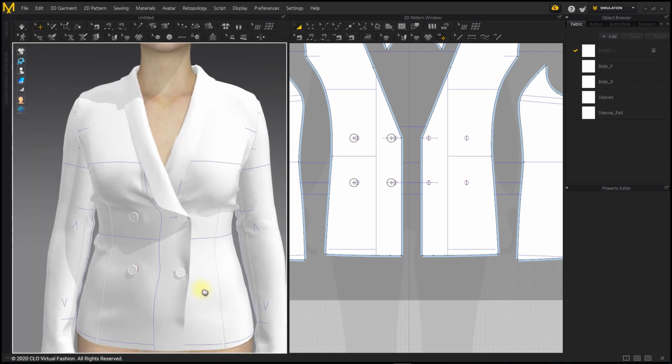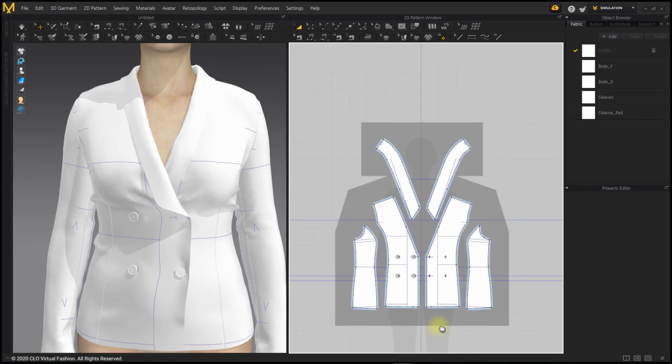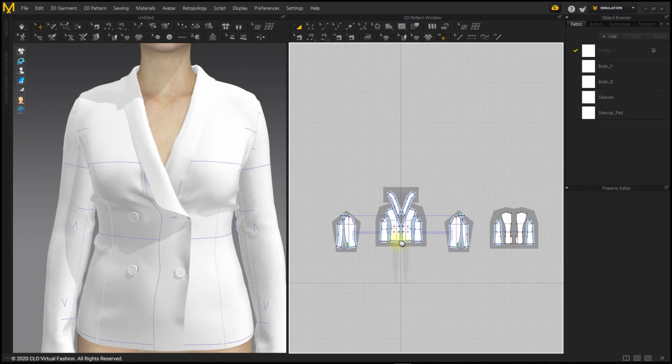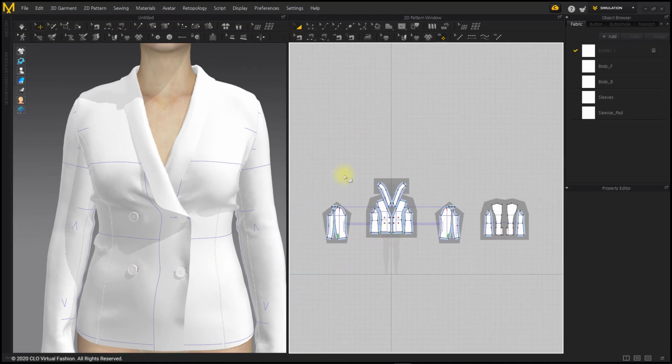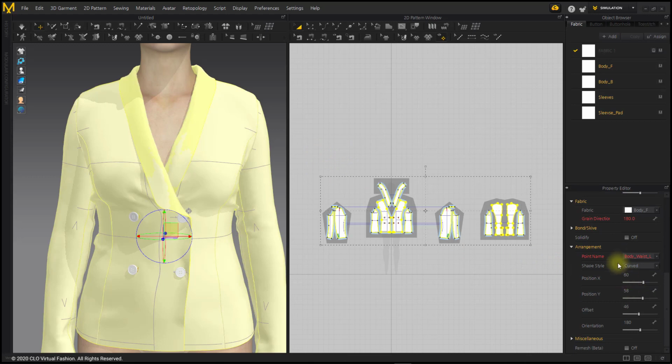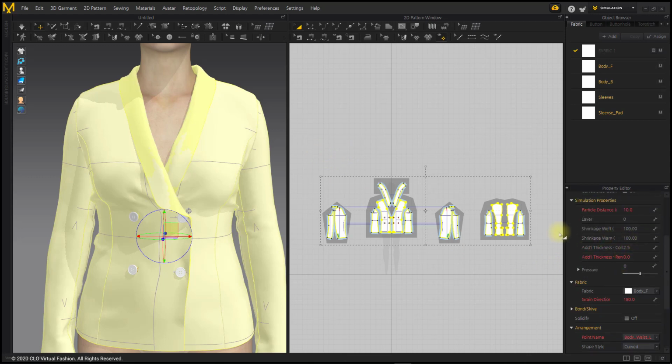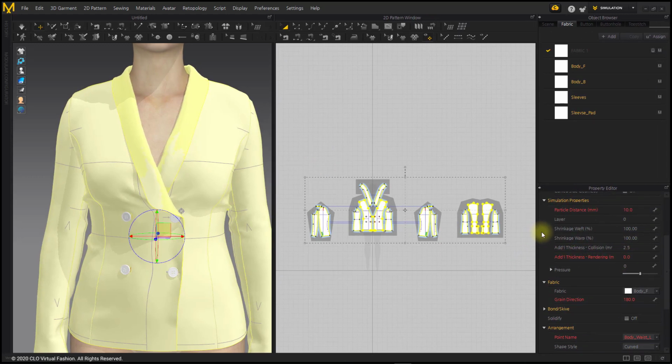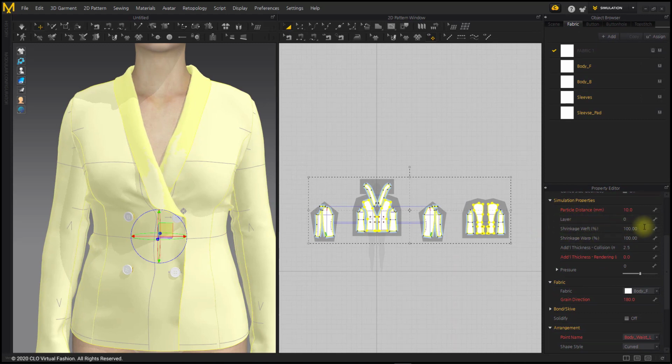Now let's adjust the garment to make it fit the avatar. First, select the entire pattern using Ctrl plus A or drag. Use the Shrinkage Weft percentage menu in the Properties window to increase or decrease the 3D garment. A value of 100 means 100% size. Let's increase the width by entering 110.